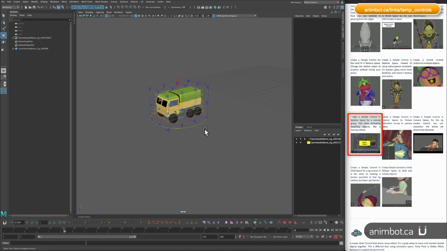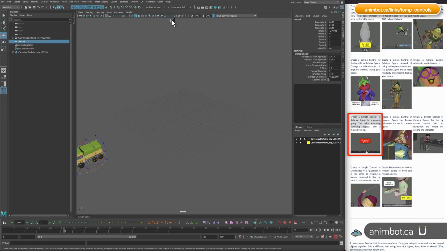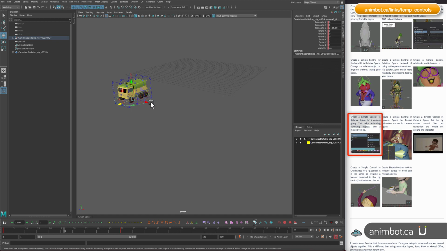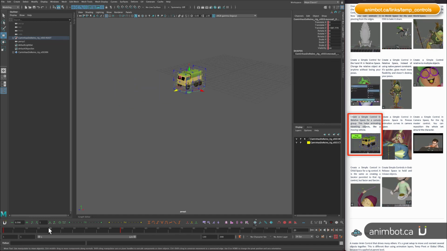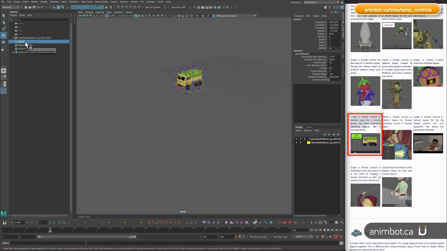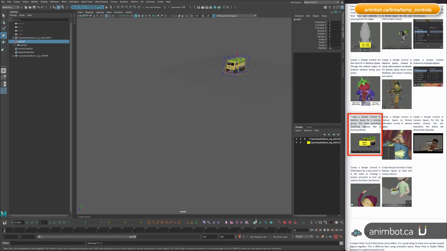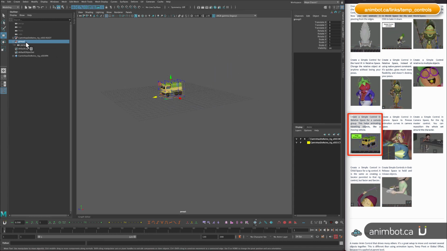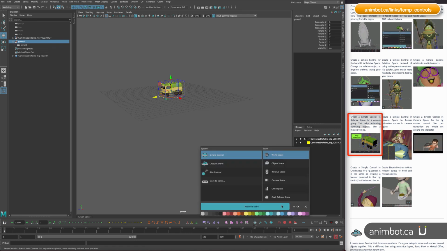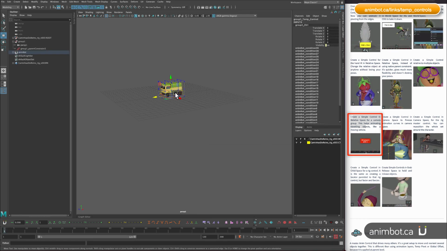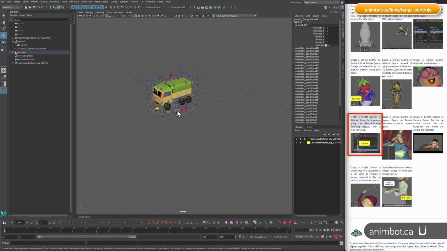So one quick thing that you can do in this case is I'm going to duplicate the camera first. So I'm going to create a new perspective. And then I'm going to group by hitting Ctrl G, so it's not inside the group. And now I'm going to create a control for the group. And then now I need to make this control move along with the truck.